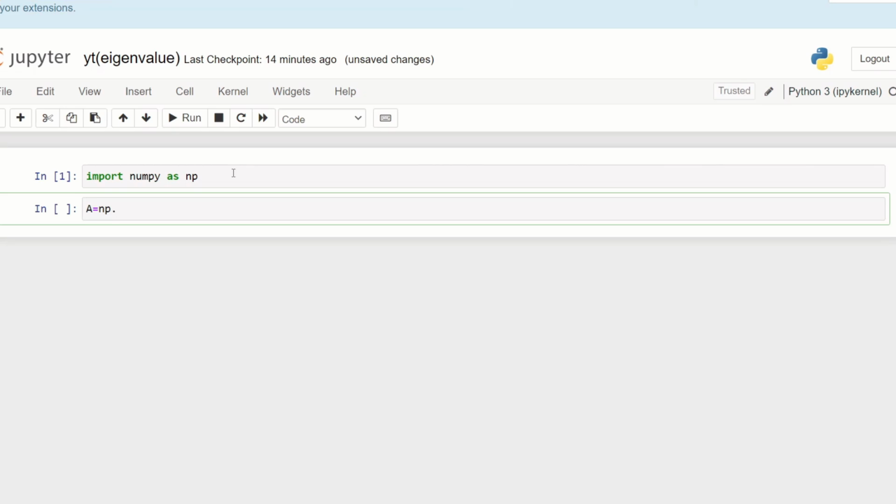So for forming a matrix, you have to do something like this. We are doing a 2x2 matrix here. Suppose a comma b is the first row, and this is the second row, c comma d. This is a two-dimensional 2x2 matrix, so this will form a 2x2 matrix.